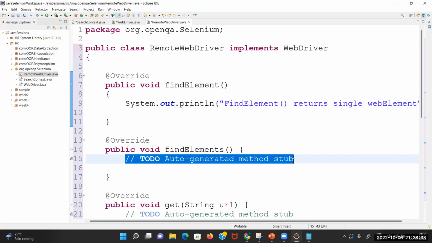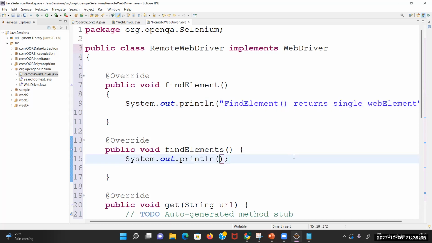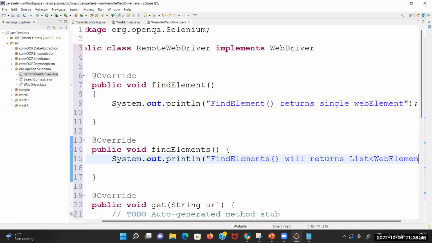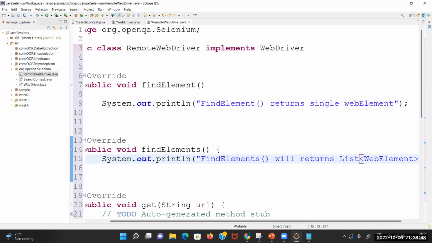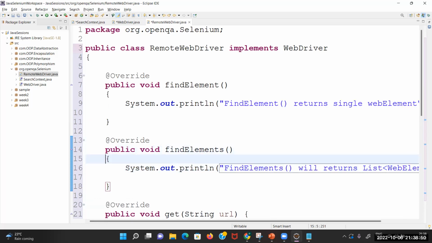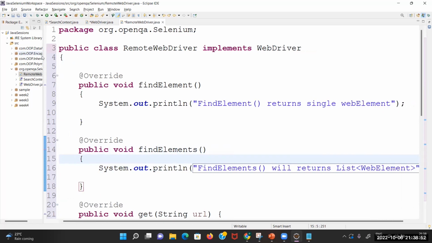I am writing one more. See the statement in find elements. What is this method internally? Please observe. The find elements method will return a list of web elements. Remember, what is a list of web elements? This syntax we are going to learn in collections. So the collection topic is remaining in Java. I will be taking it after this session.